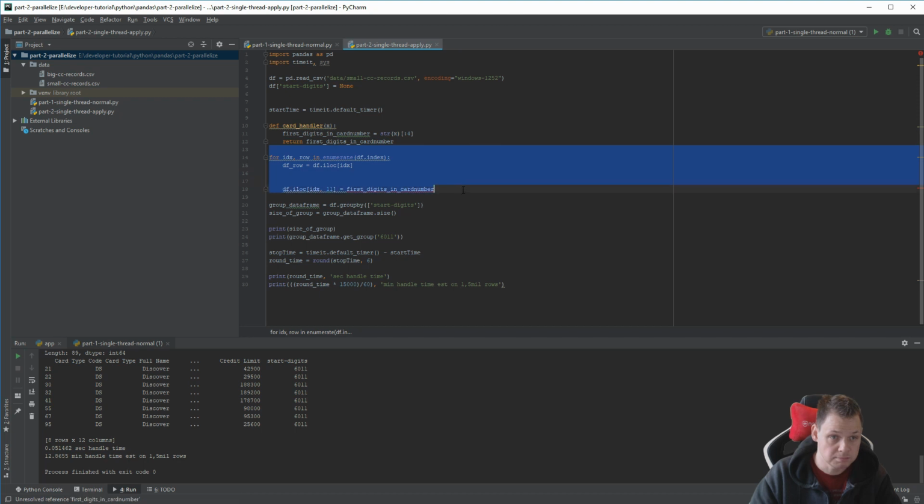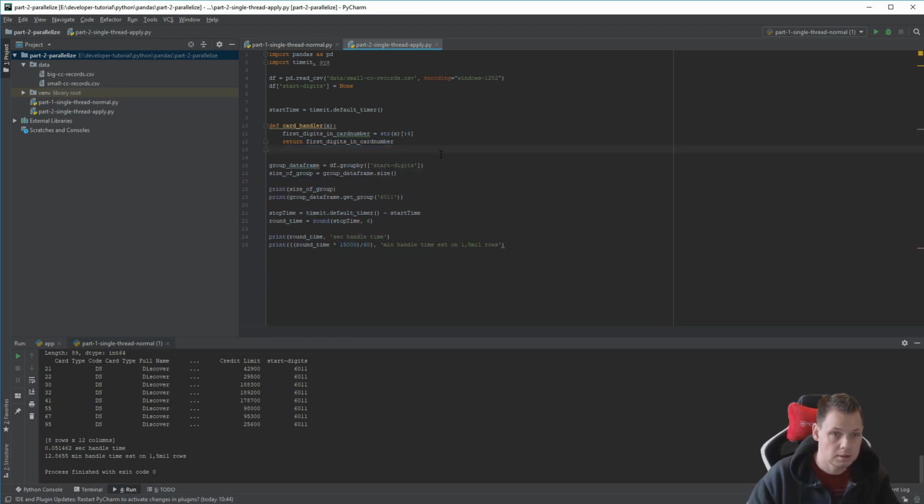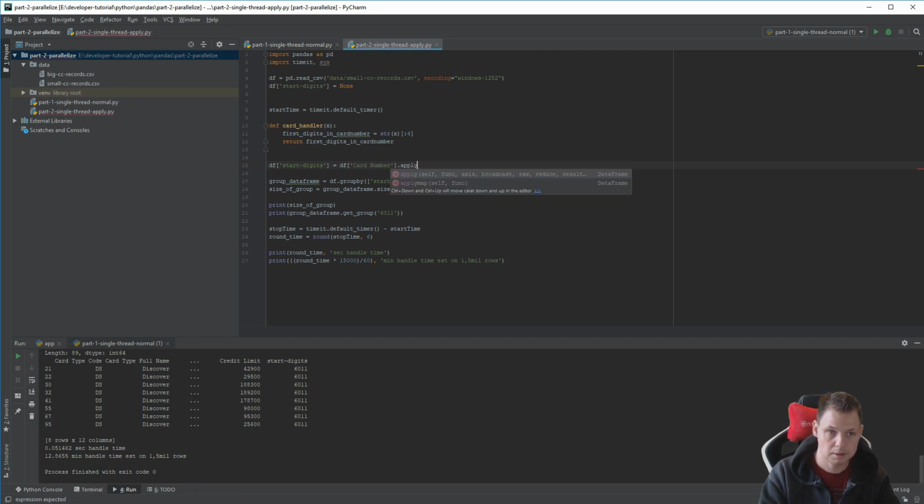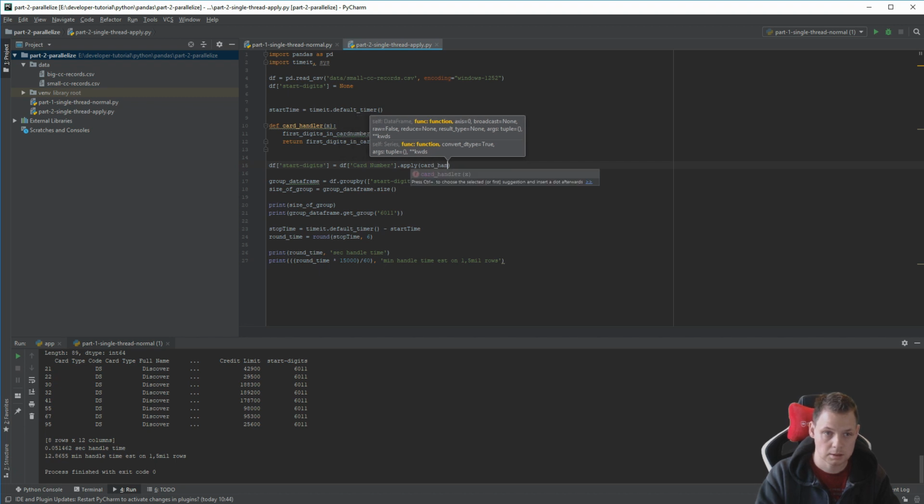And we will remove this, and then we want to run the apply. And we want to say df card number apply card handler, and then it should run even faster.